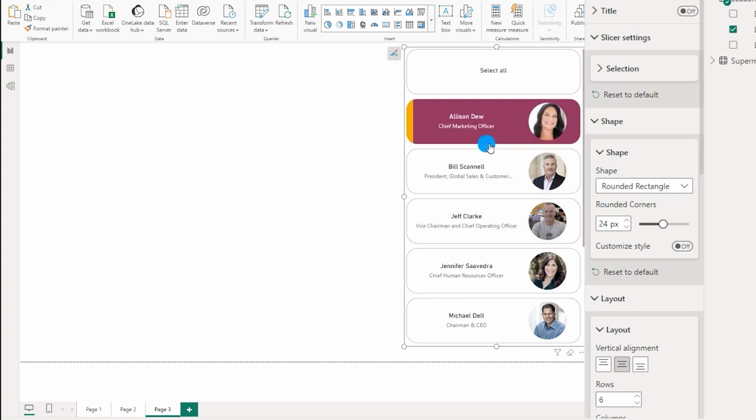I think the new Power BI button slicer looks really cool, and massive shout out to the Power BI team who are working constantly to bring us new updates and improve our user experience. And this is just the beginning of what we are going to see in the future. There are many updates that are going to come. So stay tuned to my channel so that you don't miss out on any of the updates.